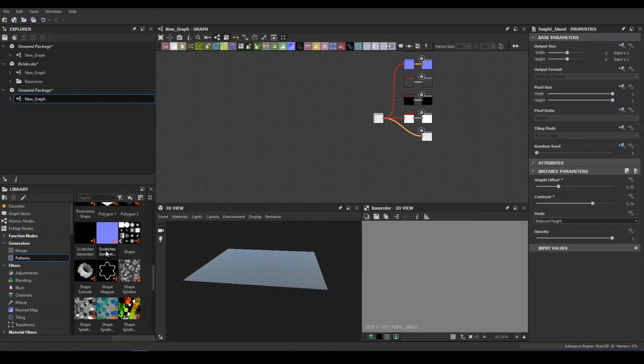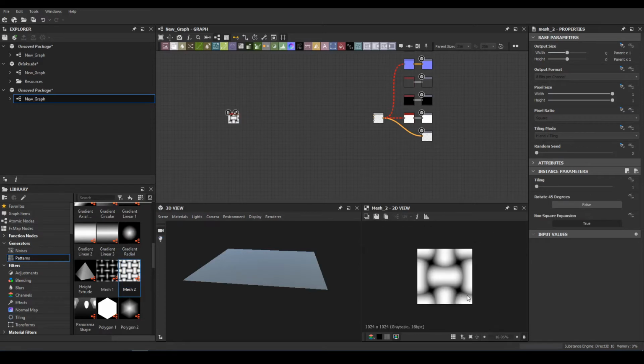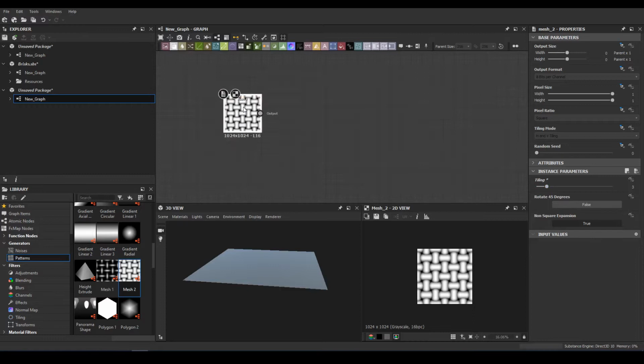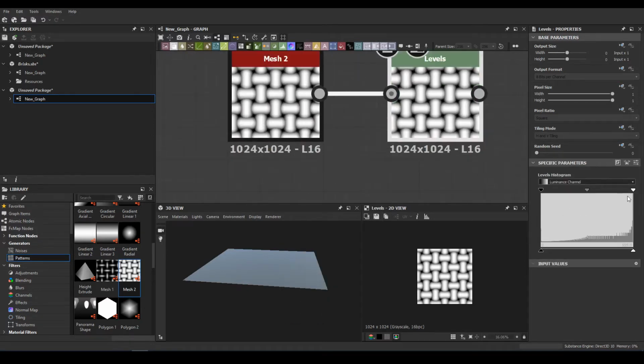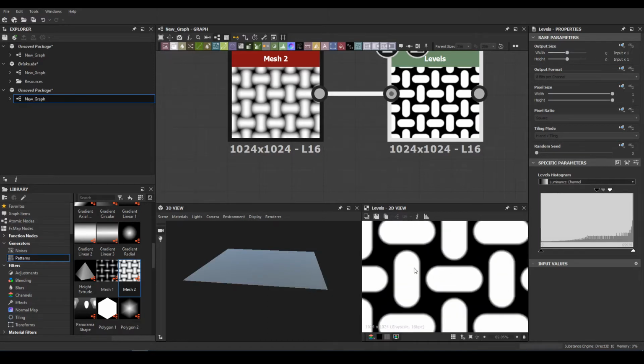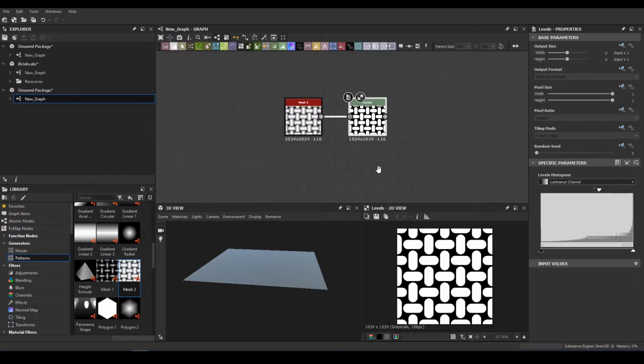So the first thing I will start with will be this mesh 2 pattern right here, and I will increase the tiling. Maybe 3 will work great. And what I will do is increase the levels and increase the white and increase the black. And as you can see, we got this pattern right here.